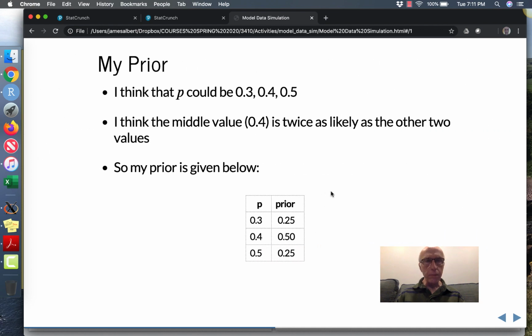Now, we don't know what P is, but I think that P could be either 0.3, 0.4, 0.5. And I think the middle value of 0.4 is twice as likely as the other two. So here's my prior distribution for P.